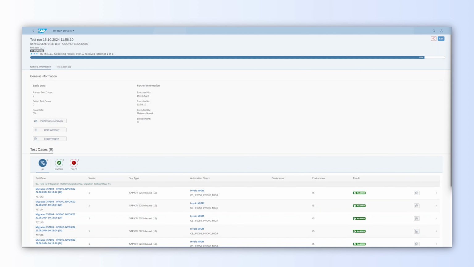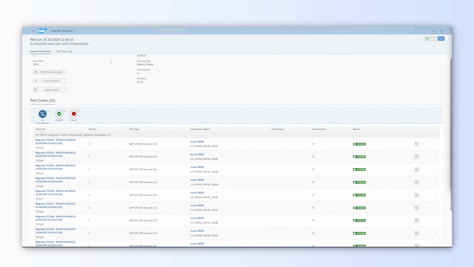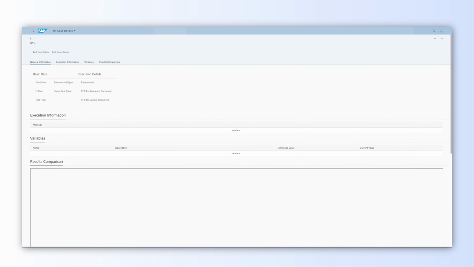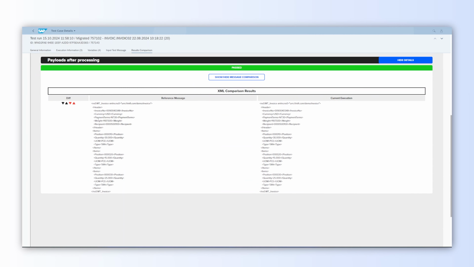Once all test cases are validated, we can see the general overview of the test run, and we can dive into the details of the specific test case and check the comparison. On the left side of the screen, we can see the original message we are comparing to, and on the right side, we can see the tested outputs from SAP Cloud Integration. If something goes wrong, for example if mapping doesn't work, I can fix my mapping and rerun the test cases as many times as I want, ensuring the correct migration of the selected interface.